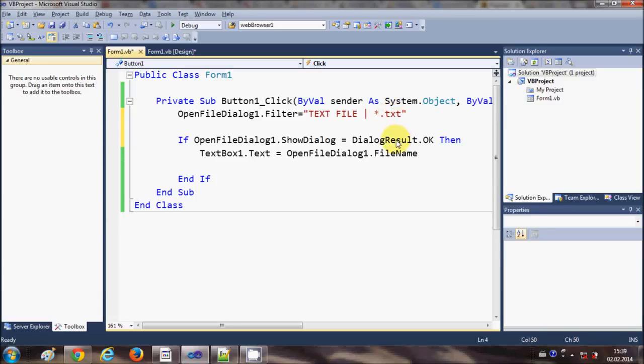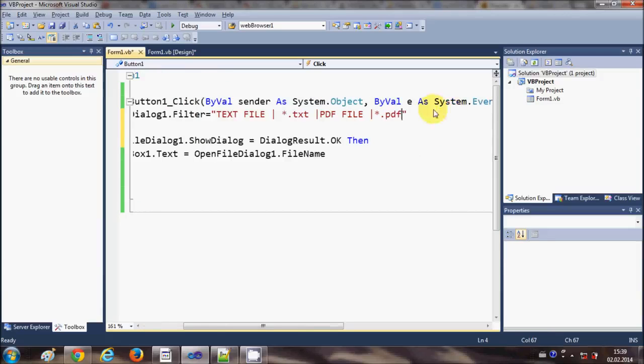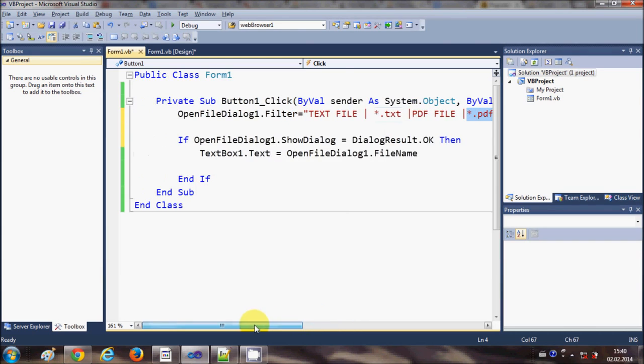Now for example if you want to see also the PDF files, then just write this vertical pipe once again, and write PDF files, which is an optional text given by you. So this text can be anything, but for the extension, after that give one more pipe and then write star dot pdf. So it will filter every file which has the extension pdf.